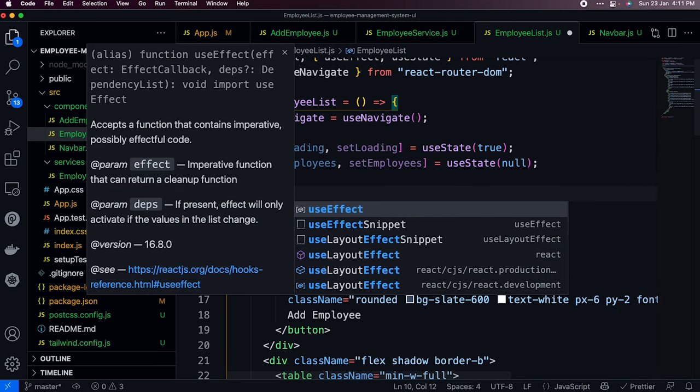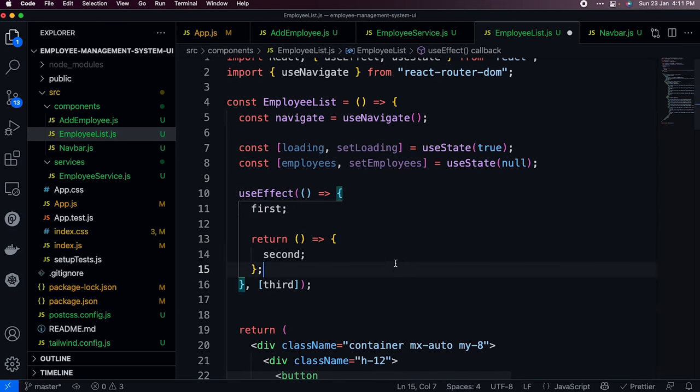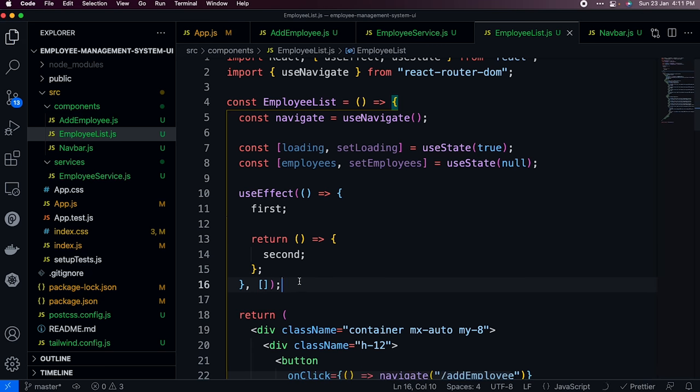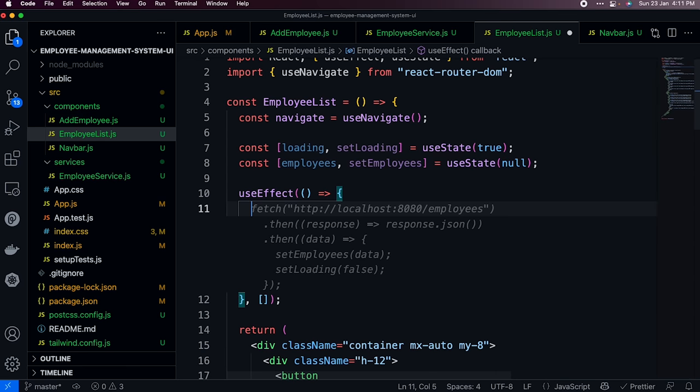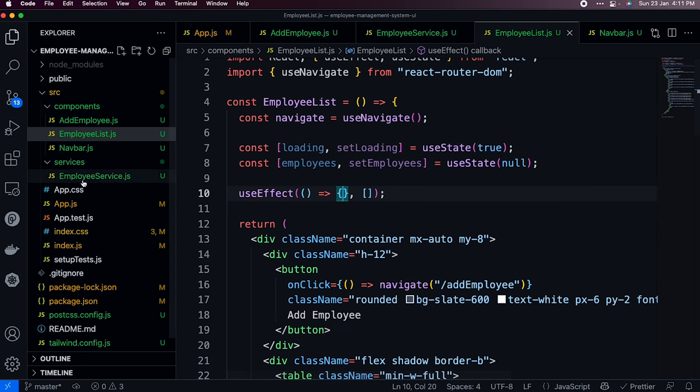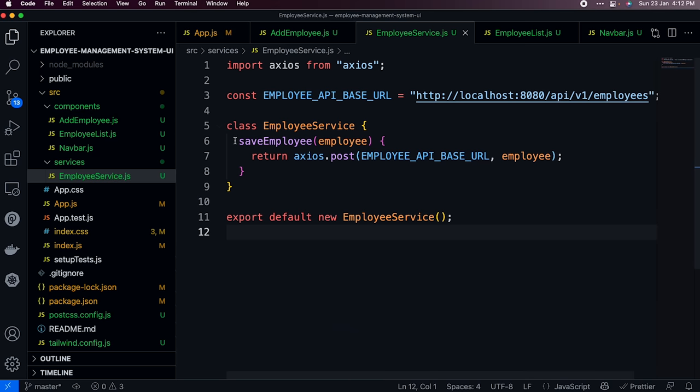Okay, use effect snippet. Yeah, you can see that it is taking a function. So let me just add the value over here that it should be the empty array. Let me remove these things as well. And from here, I need to get the data. So what I'll do, I'll go to the employee service, and there was one method to save the employee. So let's create one more method to get the employees.